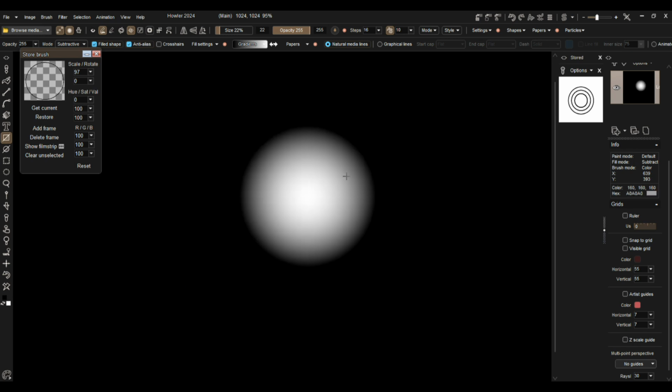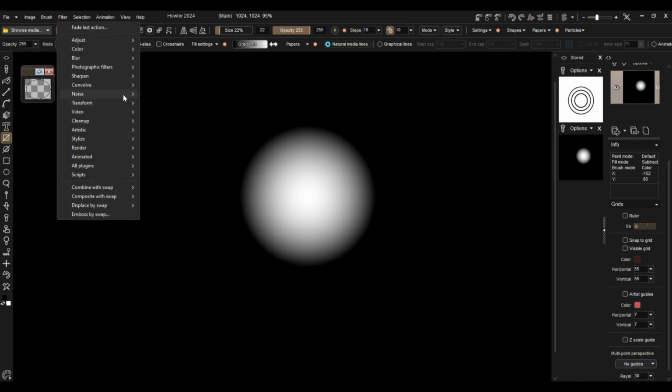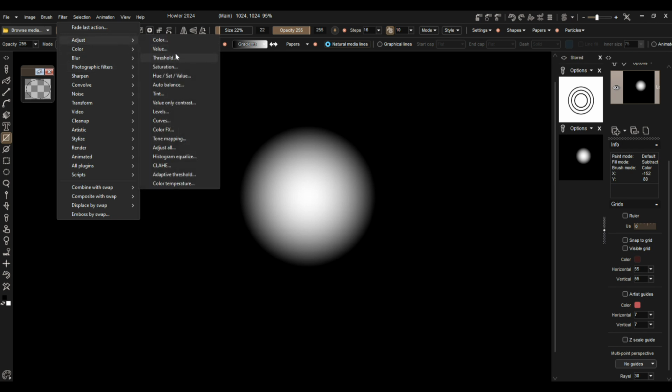So let's cancel that first. Let's keep an image here. Let's store this because we will want the same again. So we can create one and then another size. Let's minimize this brush. And let's go here, and we can go to adjust threshold or adaptive threshold.